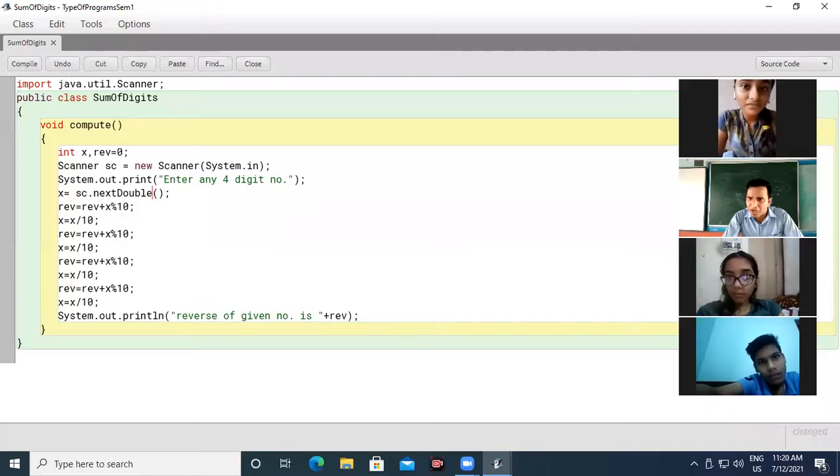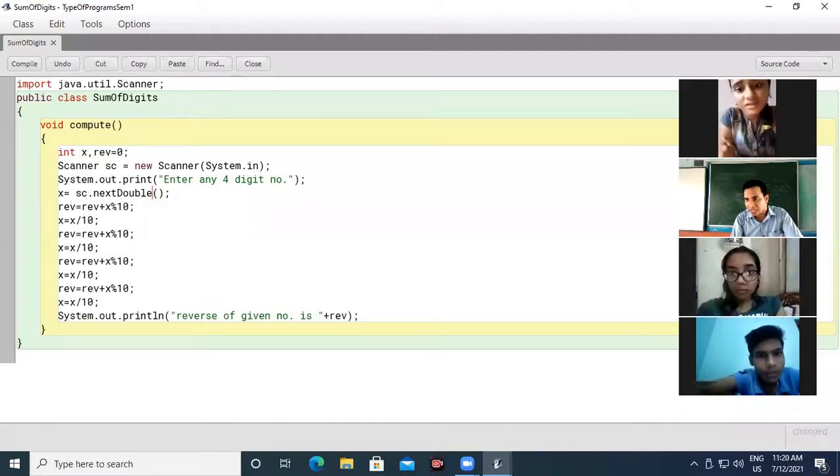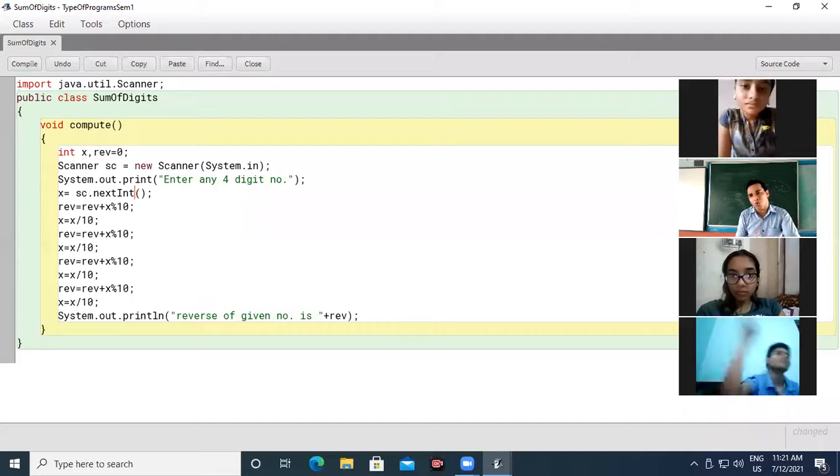No, that inputted value is in the form of a string. So sc dot nextInt will convert that string value into an integer. When we write nextDouble, that string value is converted into double type. When we write nextLong, that string value is converted into long type. Is that clear? Yes, sir. So this int or double tells you which kind of value we are getting after conversion. Here I am writing int, it means I am going to convert that value into integer.